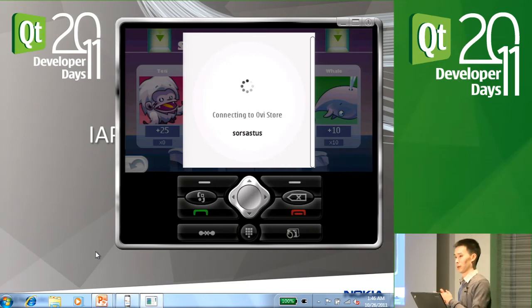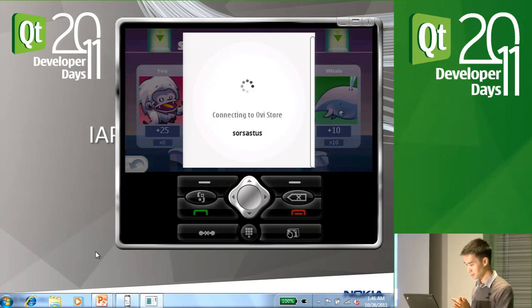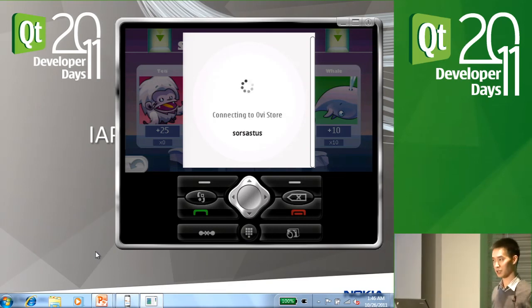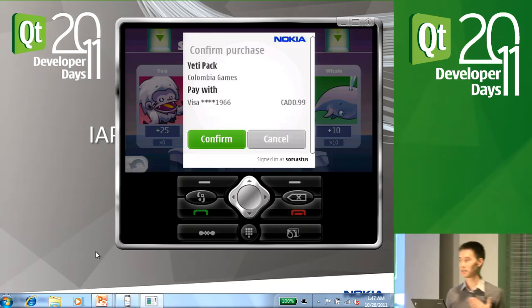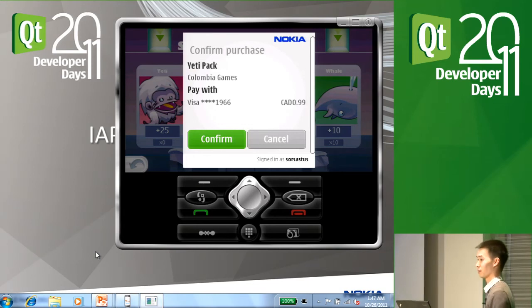The purchase flow would be similar to what it was before. Nothing really different. So these are the two examples. If you go to the projects.nokia.com site, you will see, I think, about three more examples that employ different modes of DRM. So it's a good idea to take a look at that and look through the code.